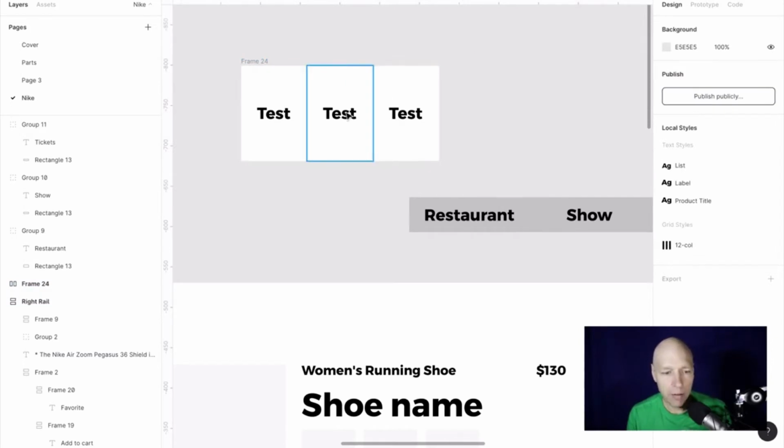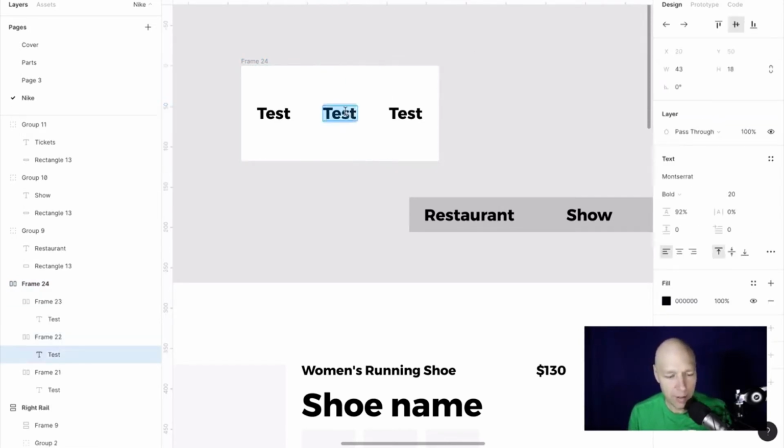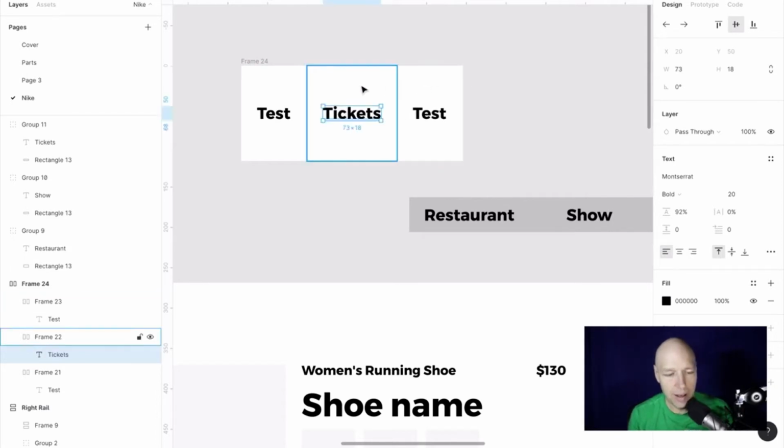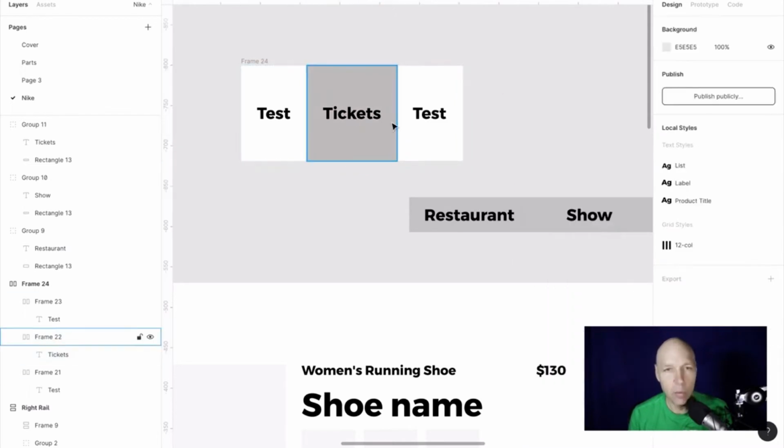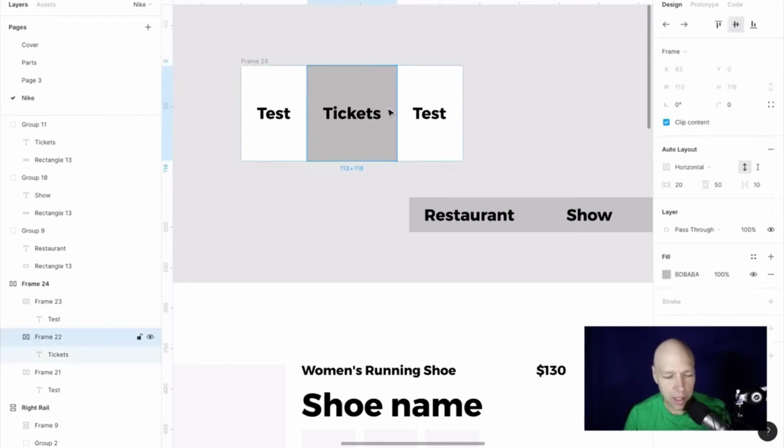Even more powerful is the fact that when I come in, I type into the second one, tickets, it automatically adjusted the other items around it. And that's something that we weren't able to do prior to just a short while ago. Additionally, if we wanted to, we can nest items upon items upon items upon items.